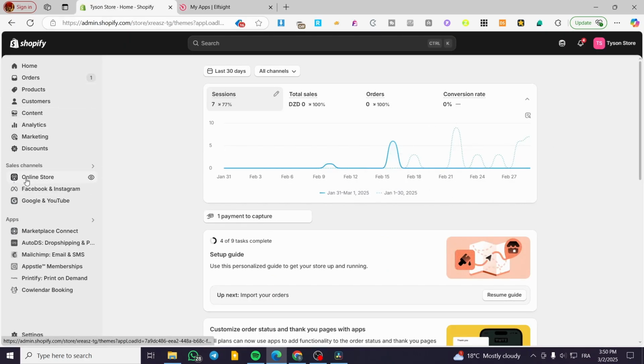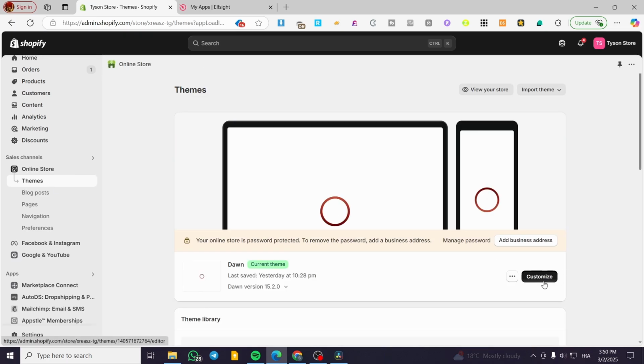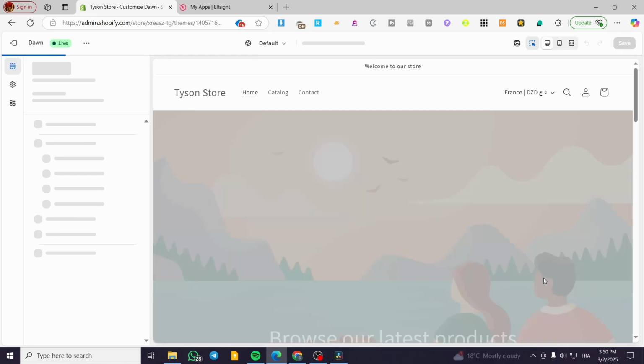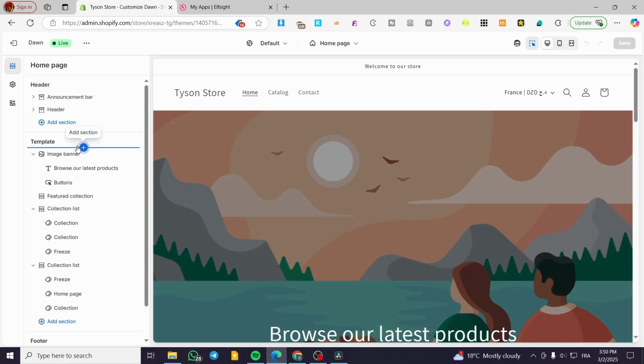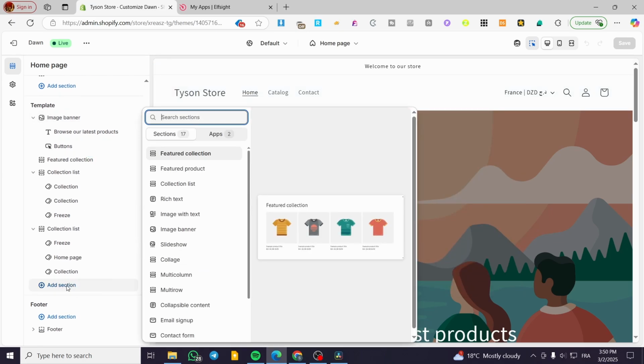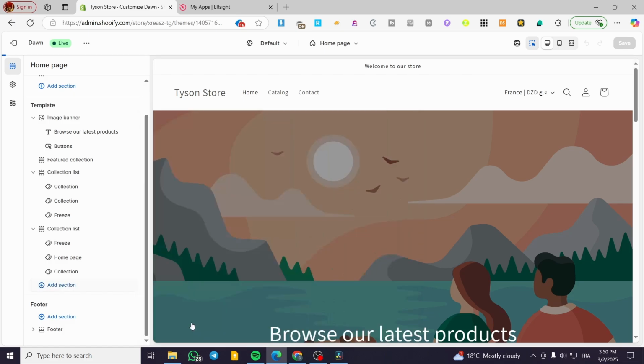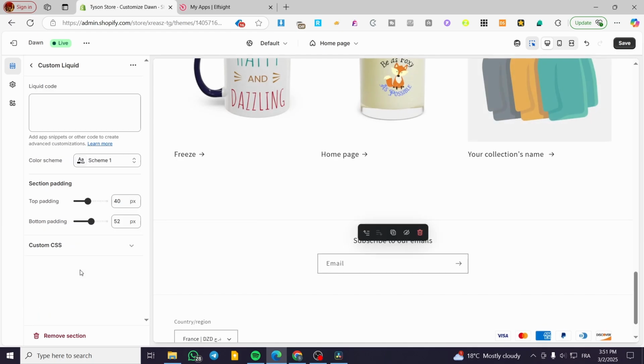Then you're going to head over to online store, select the theme that you are working on, and click on customize. So now what I am going to do is head over here and create a new section. This is going to be a specific section. We're going to click on here, scroll down a little bit, and select custom liquid. The custom liquid sections are sections that will contain some code, and they are going to read different types of code like CSS, HTML, iframe, and etc.